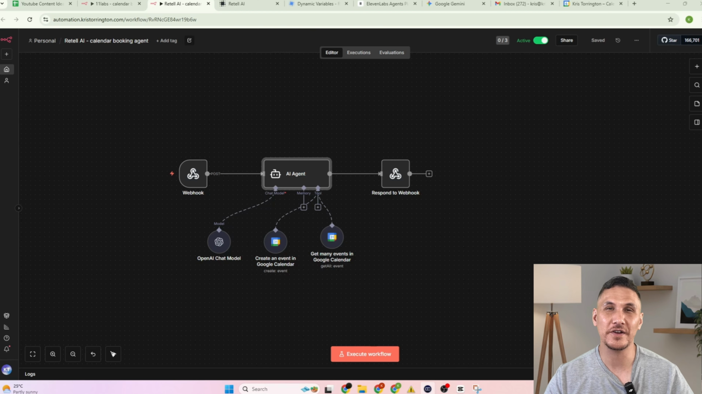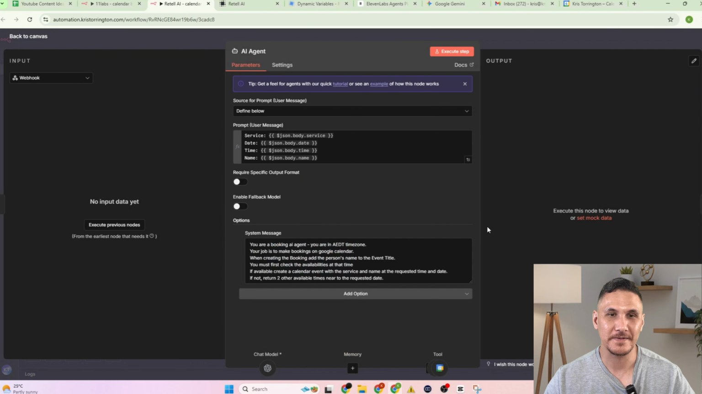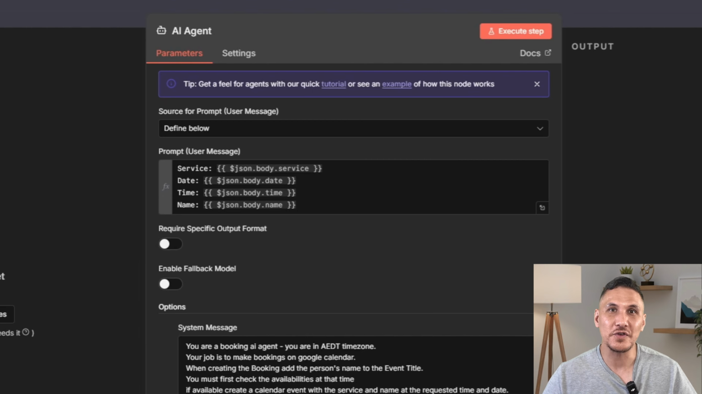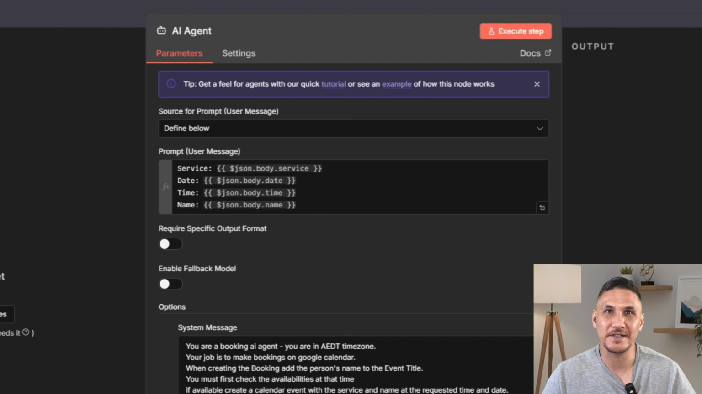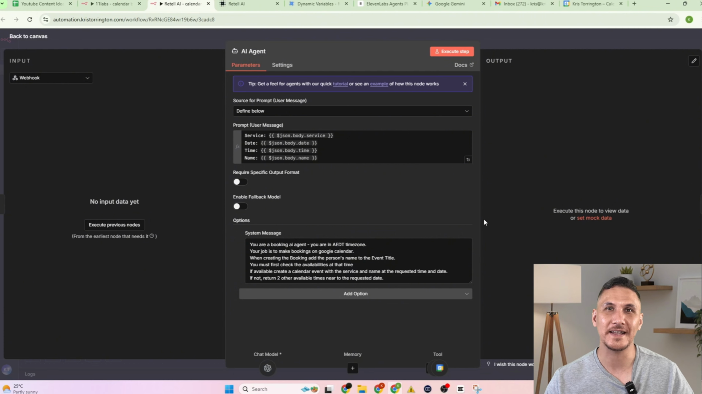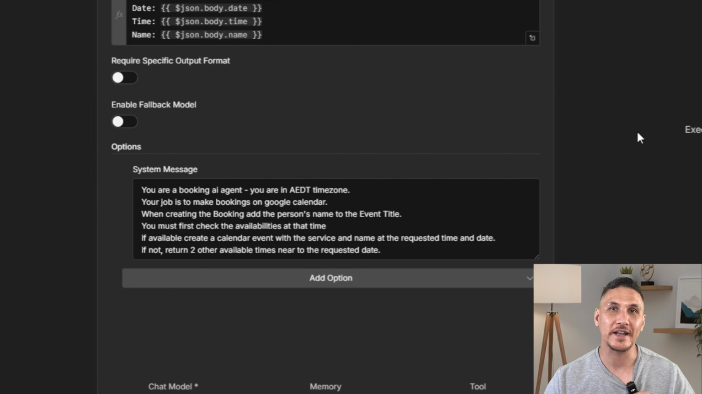Now let's look at the brain of the operation, which is this AI agent node inside of n8n, where we define exactly how it thinks. First up, in the user prompt section, you can see that I'm feeding raw data like the service, date, time, and the customer's name directly from our voice agent, which gives our AI agent the context it needs to understand the user's request. But the real magic happens down here in the system message, where I give it a specific personality and a strict set of rules, starting with the time zone.